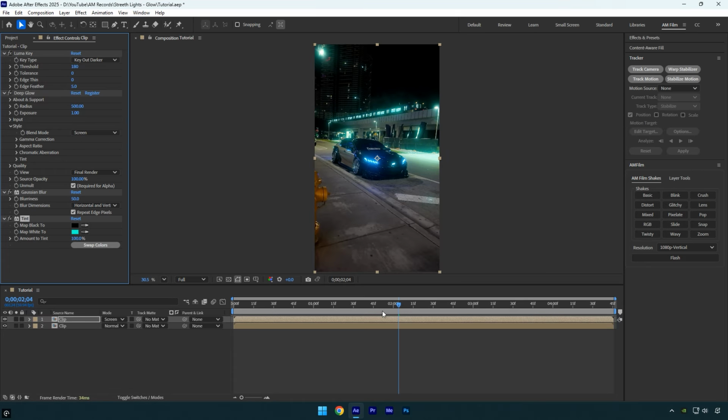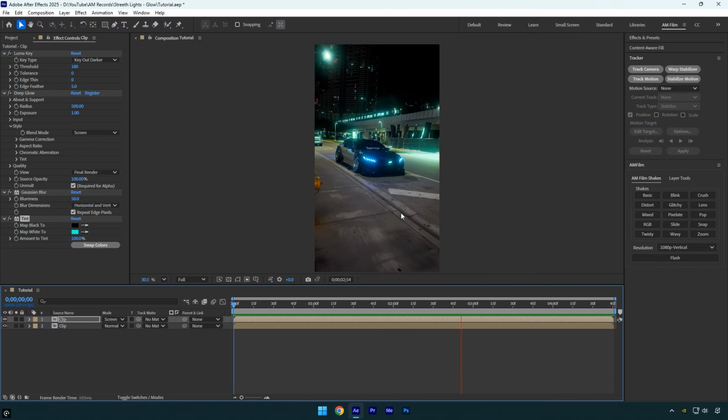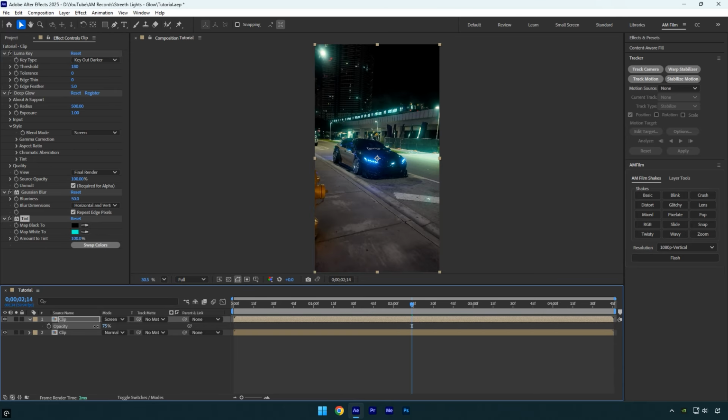Let's preview the video. We're done, and it looks great. If the highlights feel too strong, press T on the keyboard and lower the layer's opacity to reduce the brightness.